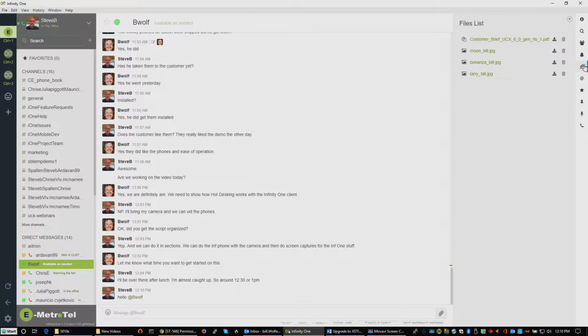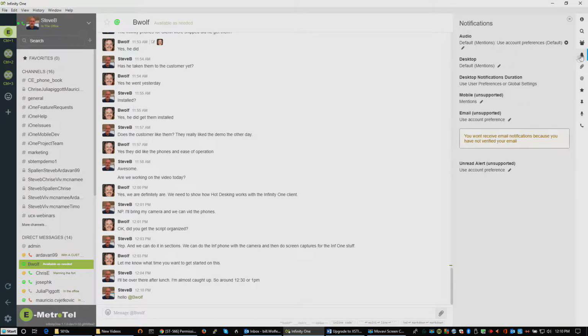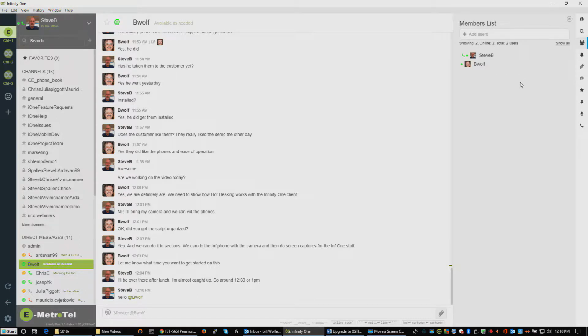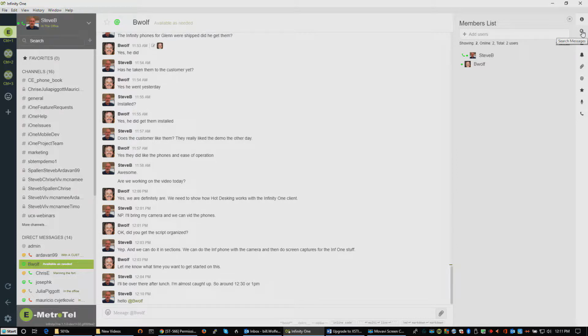The files list displays the list of attachments that have been uploaded for the room. The notifications icon is to configure the notification settings for the room. User info displays information about the user in a direct messages channel. Search allows you to search for messages in the current room that matches the search text.